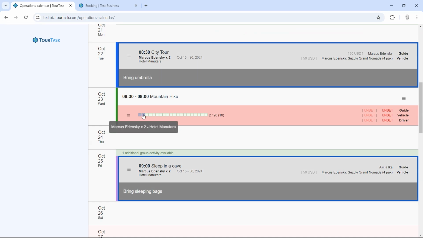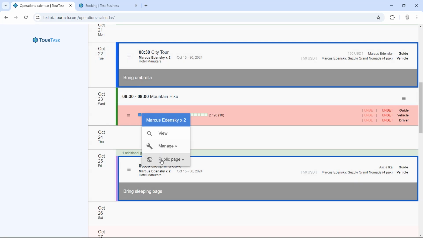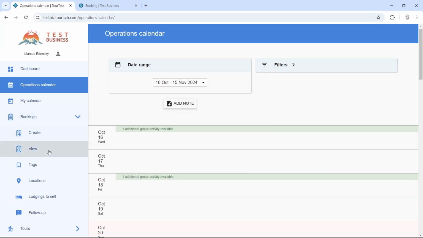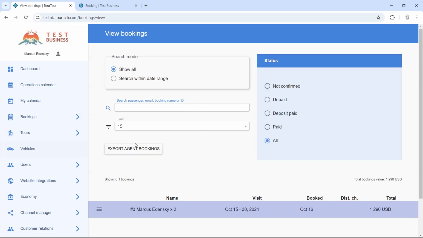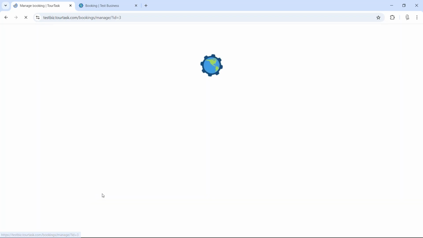And you can also access this link from within the booking. So to return to the booking, you can go manage here from this menu, manage, or you can also click these small buttons here and go to manage, this one. Or you can also go to bookings, view, and then you can search any bookings here, but since this is the only booking that we have in the system now, we will only see this one. But you can search here by passenger name, email, booking name, or the ID of the booking as well. And then we can just go here and manage.